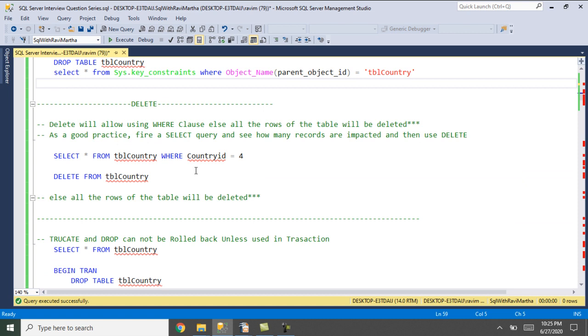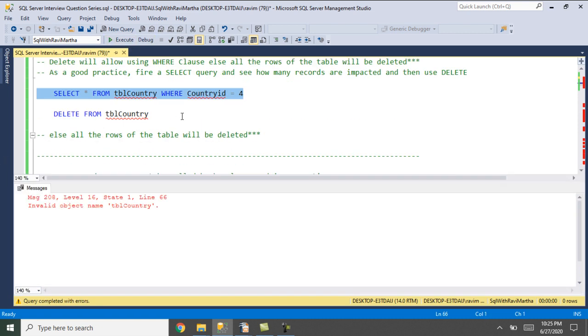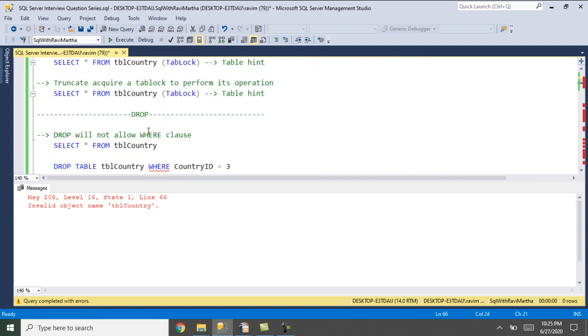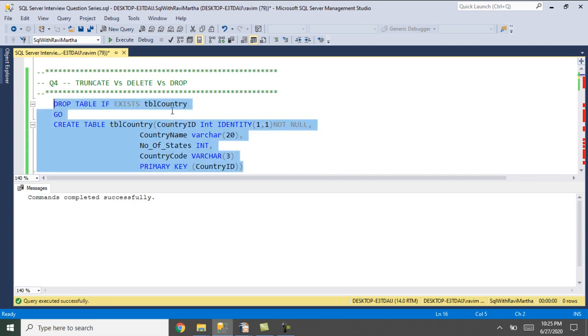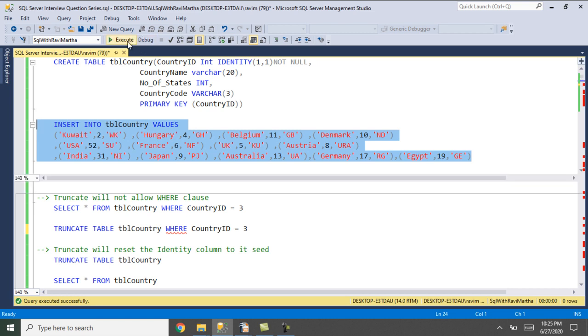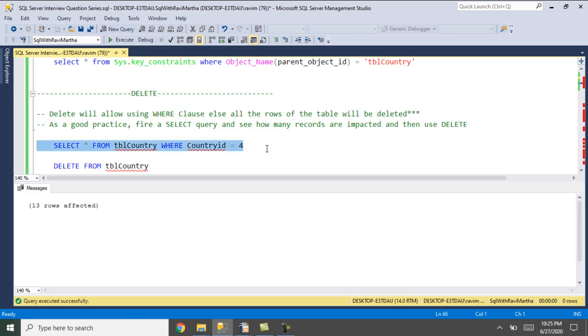Moving on to delete. The delete statement will allow a where clause. So I'm selecting, and the table got dropped. So I'm creating the table again and inserting the data. So moving on to delete. It's very important to apply the where clause in a delete statement, else it will delete all the rows from the table. So we should be cautious when using the delete statement.